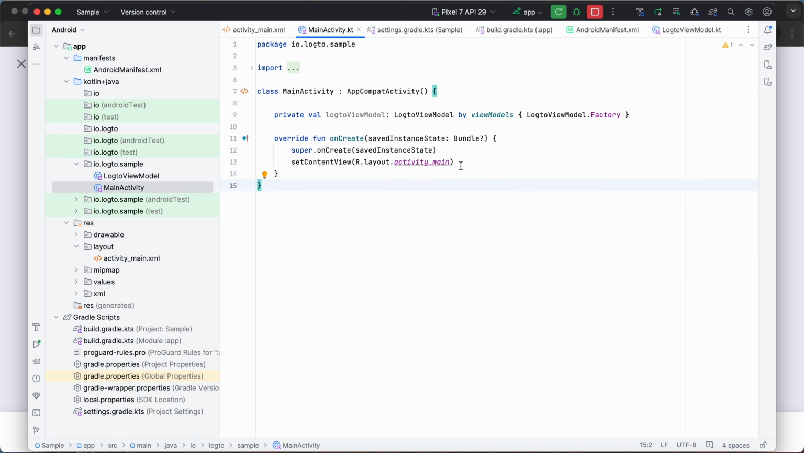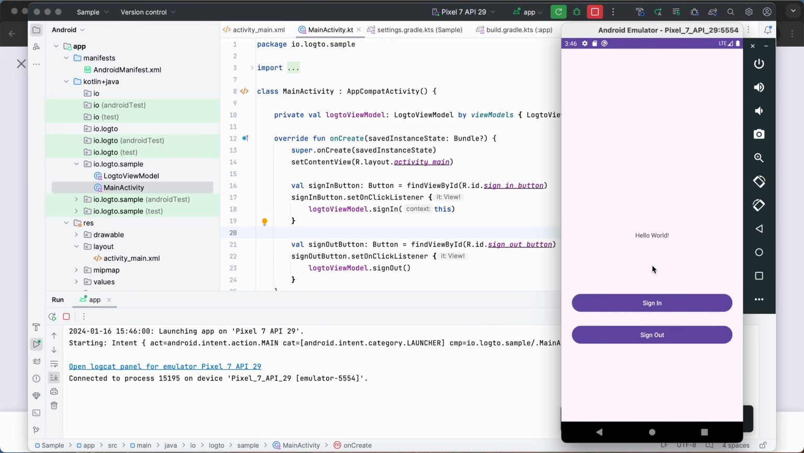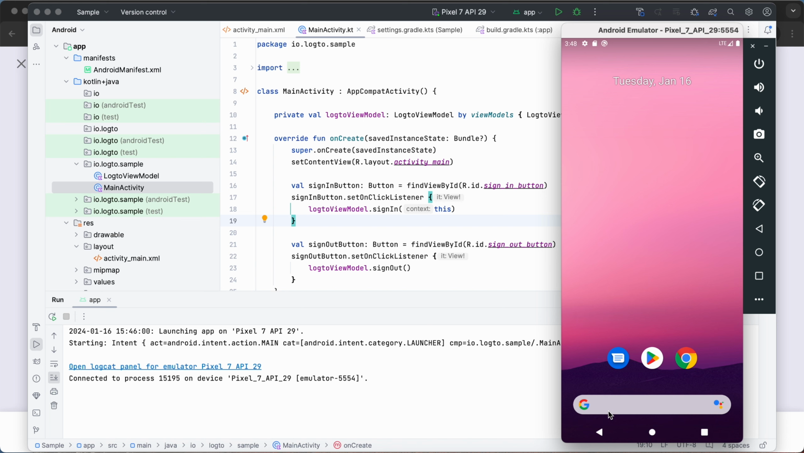Now, reinstall and run the app. And click the Sign In button, you will be redirected to the Logto sign-in page. In Logto SDK, we can use logtoClient.isAuthenticated to check the authentication status. If the user is signed in, the value will be true, otherwise, the value will be false.